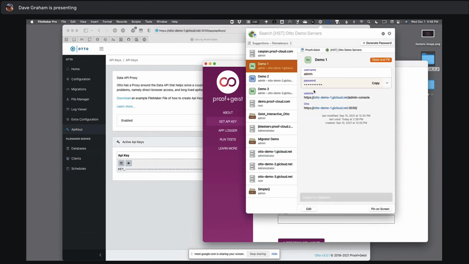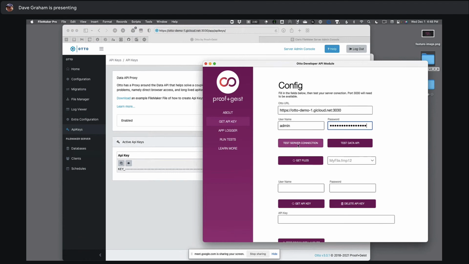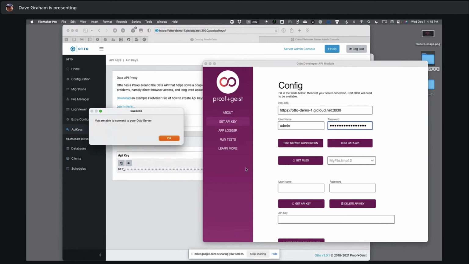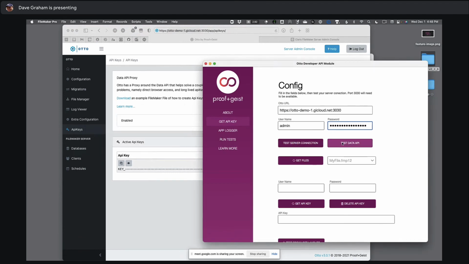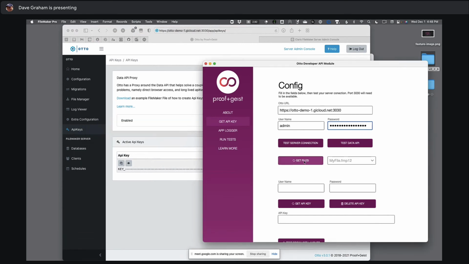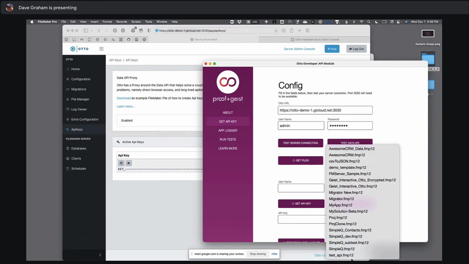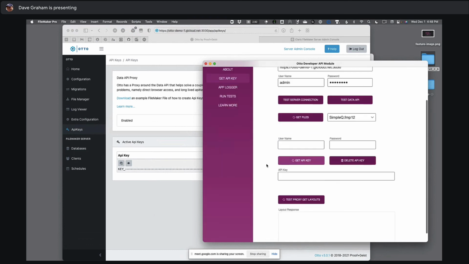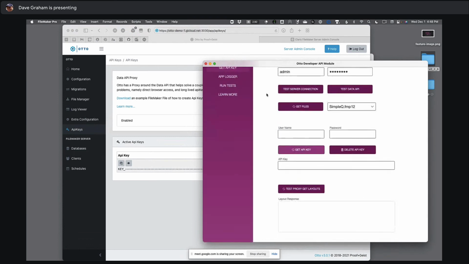Now this is the FileMaker Server admin credentials. So I'm going to go here. Hopefully I got that right. This will confirm that you are able to connect. Great. And now I can test the data API, and that's perfect, right? You can get a list of files. And SimpleQ is something that Todd has been working on a lot, and we're going to be promoting extensively here. We're just going to scratch the surface in this demo based on the time allowed.